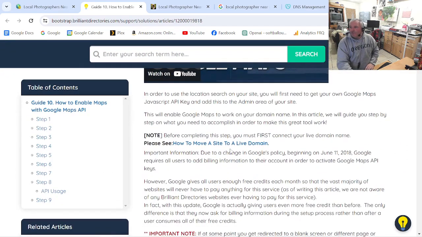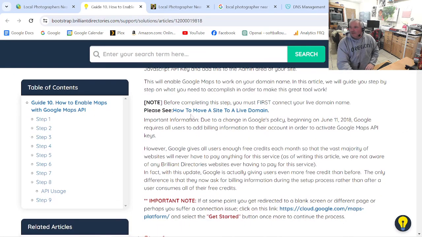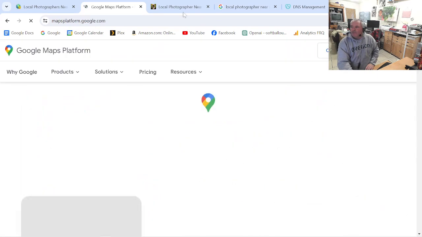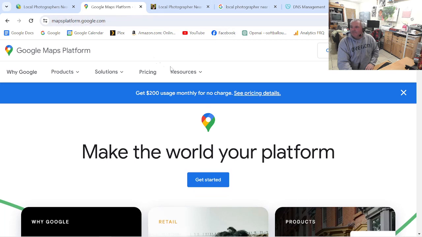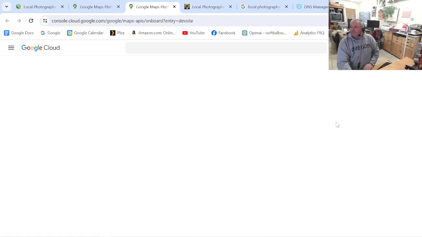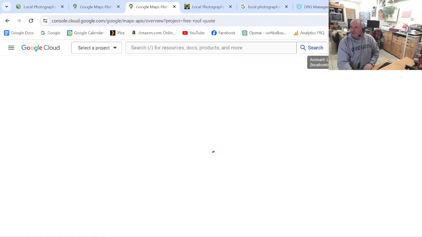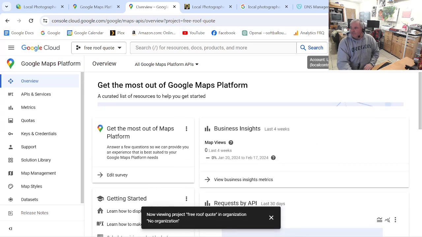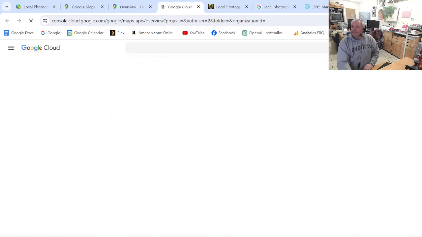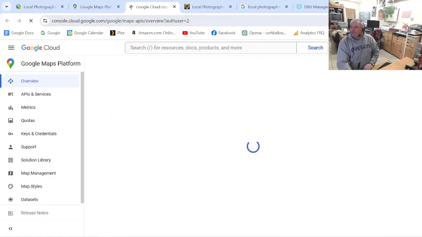So the first thing you're going to do is scroll down, once the site is live, make sure the site's live, come down here, click on this. And that will open up a page and you're going to go get started. Like I said, I already made a login for this. It's not this. So I'm going to change. I'm just going to click on this and choose the new Gmail account, which is that one. Close that. Close that.